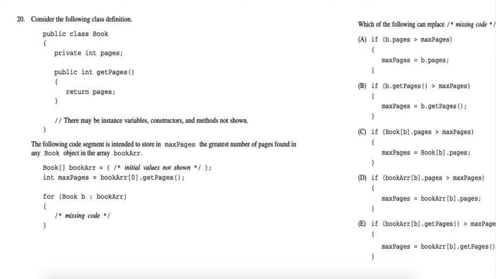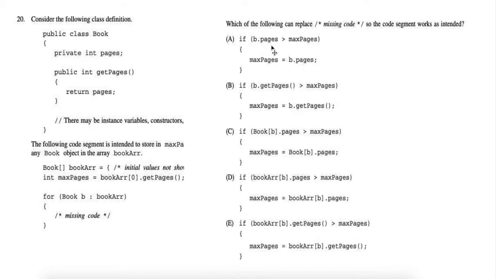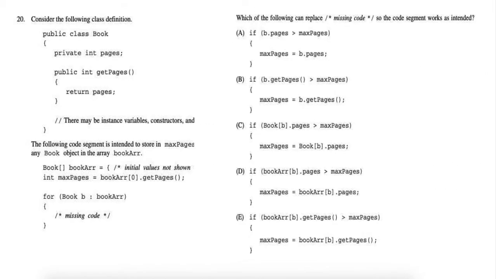So let's see which one of these corresponds to the logic we are looking for. Right off the bat, this one is clearly wrong because b.pages is not allowed. Pages is a private instance variable, and you cannot access a private instance variable from outside of the class. The methods in the Book class can access it, but down here we're trying to access that from outside the class. That's not allowed, so we can eliminate that one.